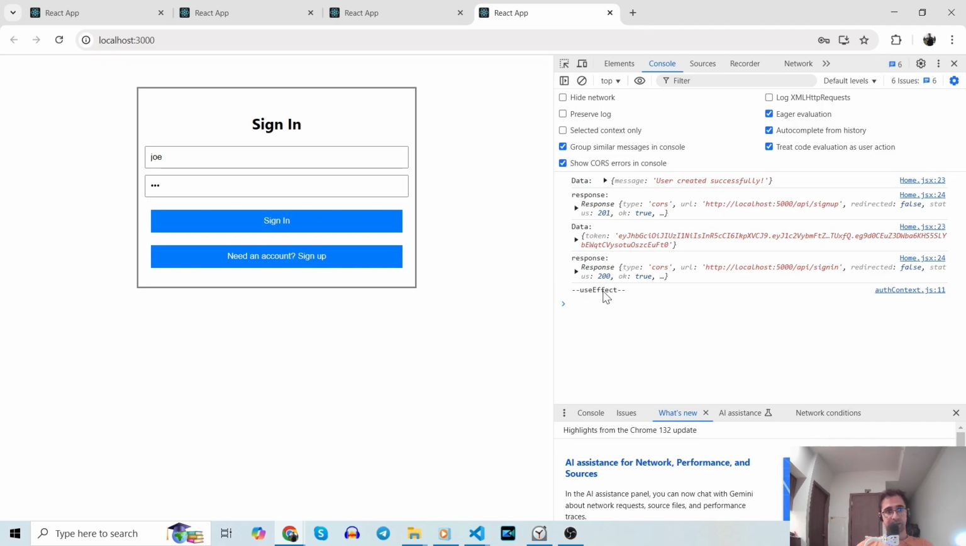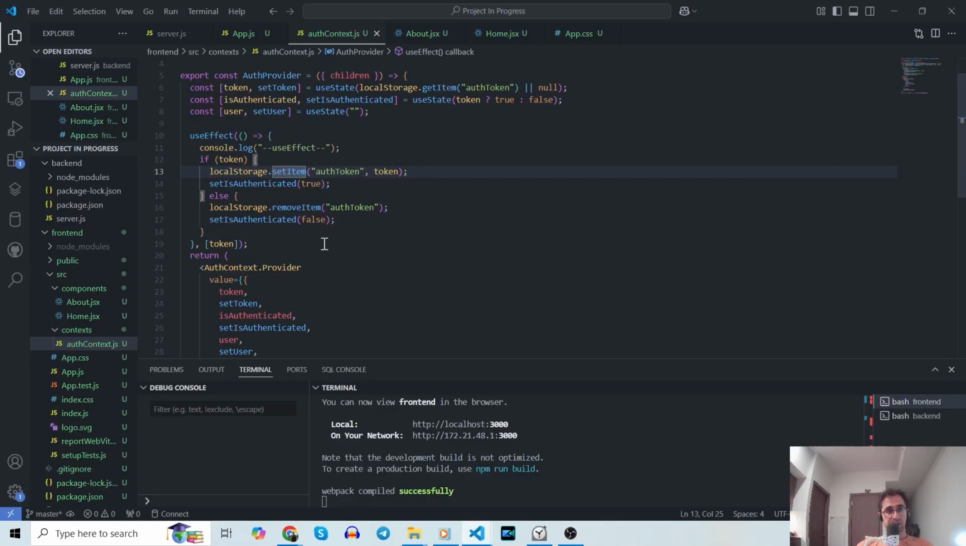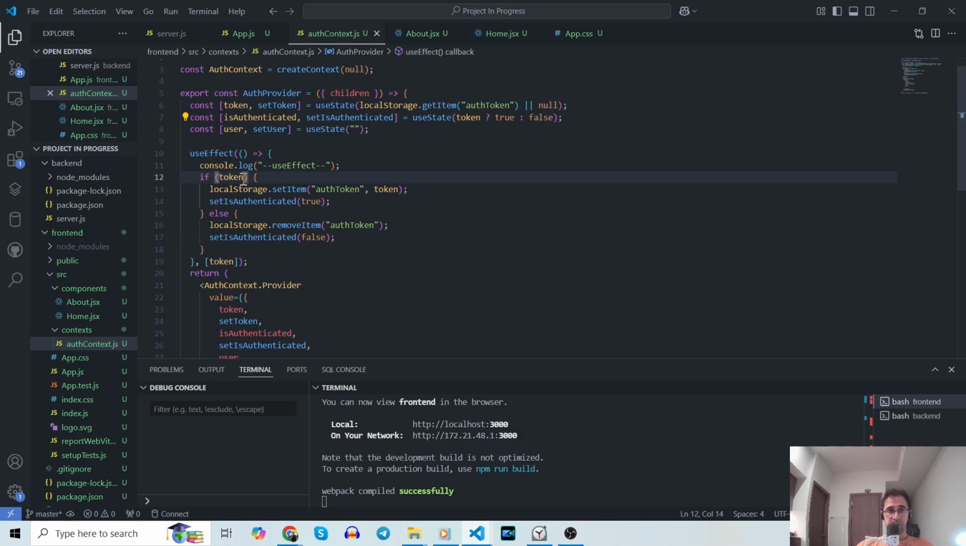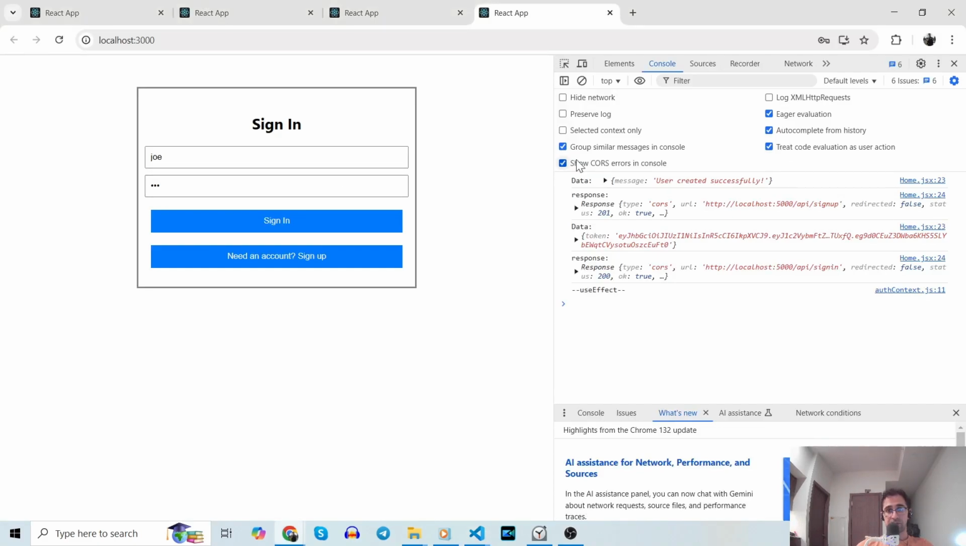And look at this. The useEffect hook has been triggered because we are changing the value of token. Previously, there was nothing. It was null. But now it has changed. A new token has been created. And more importantly, we have set a new item. We have defined a new key.